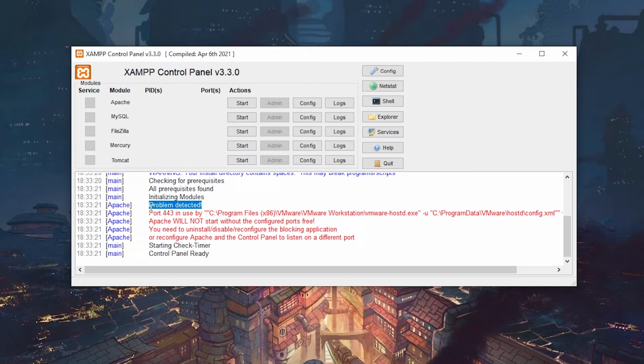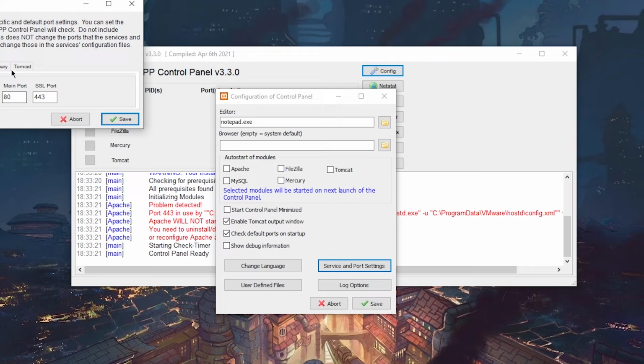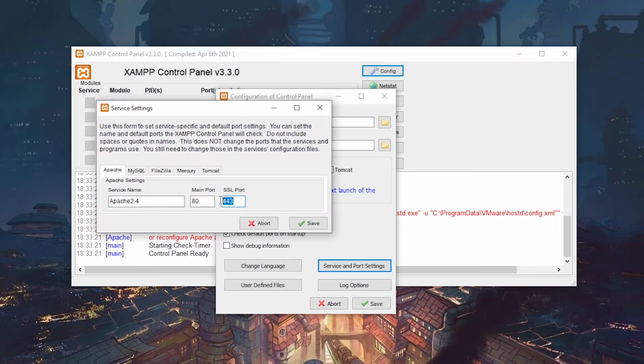Once you run the application, it's going to tell you: problem detected, port 443 in use. Without the configured port, the Apache application will not start. So I'll be showing you from where you can know which port you're going to use. In this case, the default SSL port is going to be 443 for Apache.